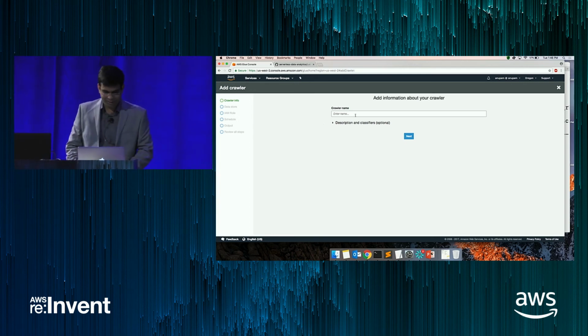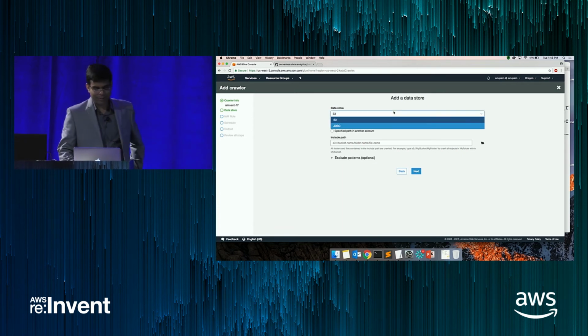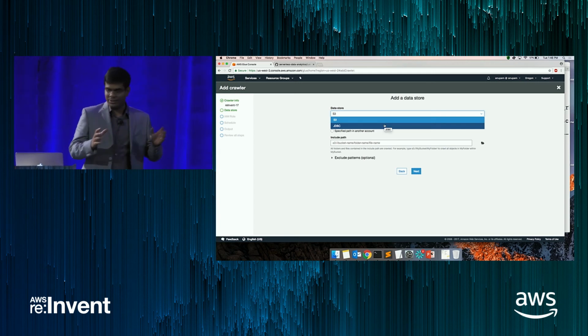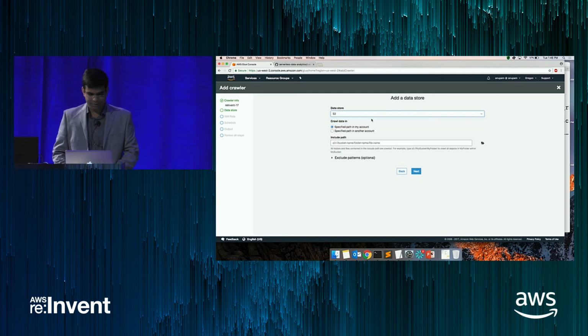So first we have to give a crawler name. So let's call it reinvent 17. Next, there are 2 types of data store it can go to. It could go to a JDBC connection, so it can go there and say, hey, tell me what data you have, or it can go to an S3 location. And then, let's use S3 here.